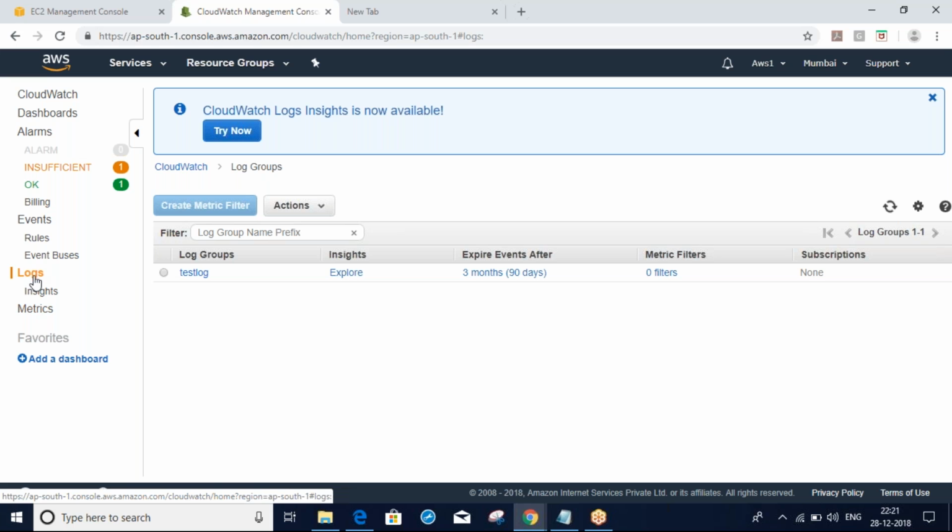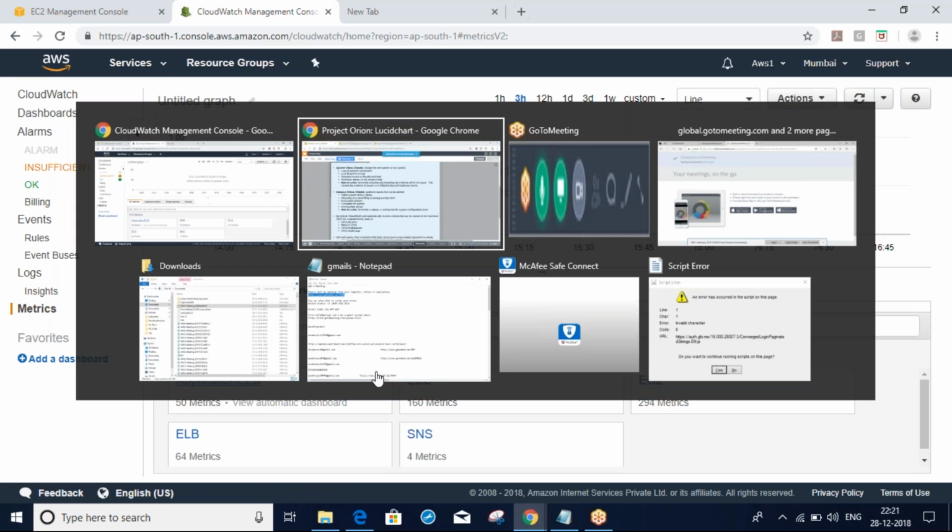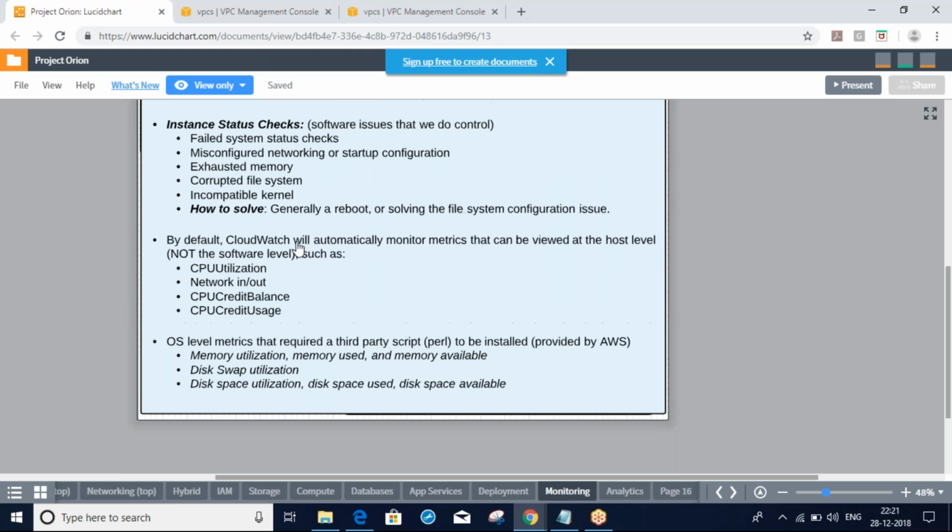First we'll see the metrics here. By default, CloudWatch will automatically monitor metrics that can be viewed at the host level, meaning the CPU utilization, network in and out, CPU credits. The memory utilization, memory used, memory available, and disk space will not be monitored by default. You will get only the host-level metrics by default.